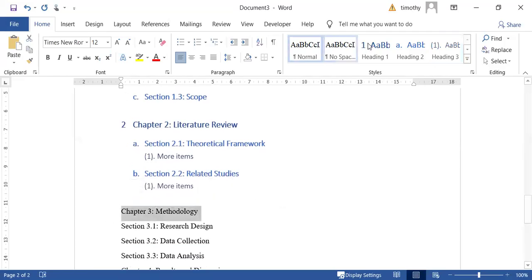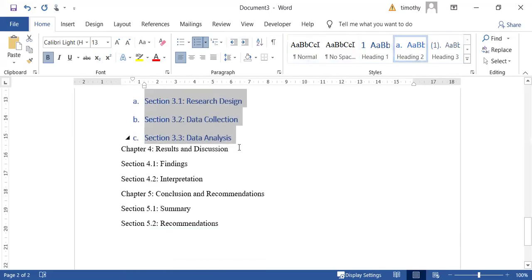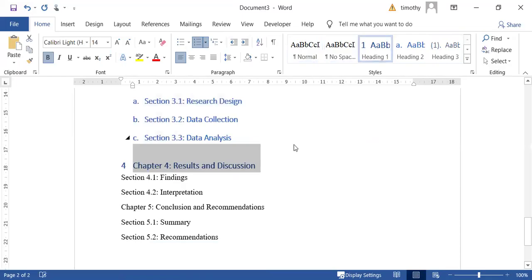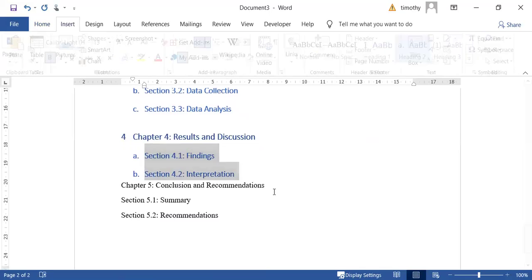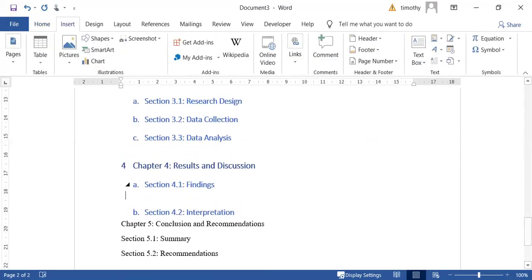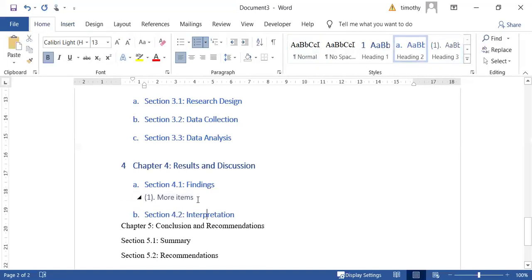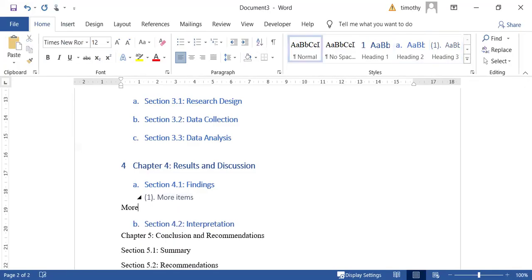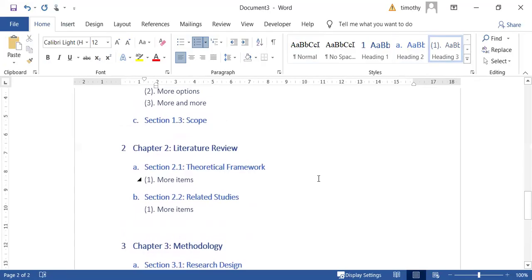This is a new chapter, heading 1. Everything under this is heading 2. This is a new chapter, heading 1. Everything under here is heading 2. And so on and so forth. So you can just come in here and add more items, and this can be your heading 3. More items, more items, more items. This can be heading 3. And that is how you can go about it.